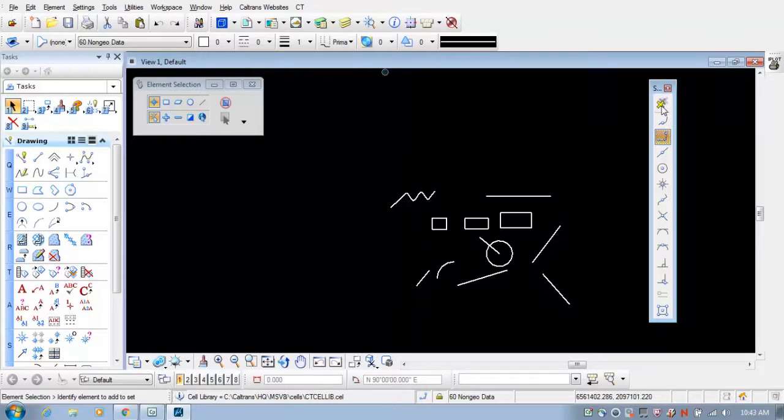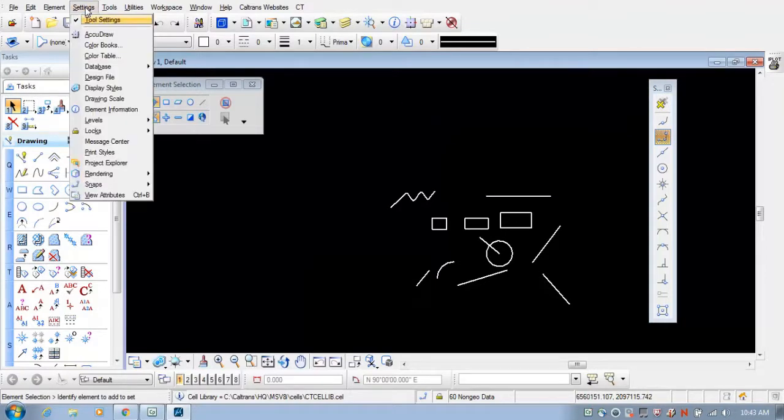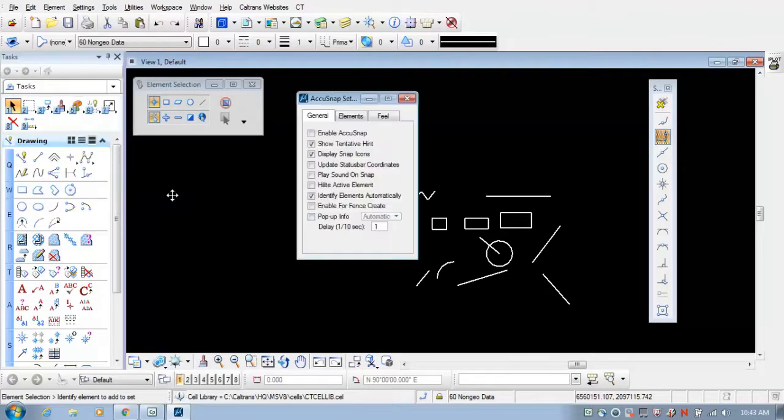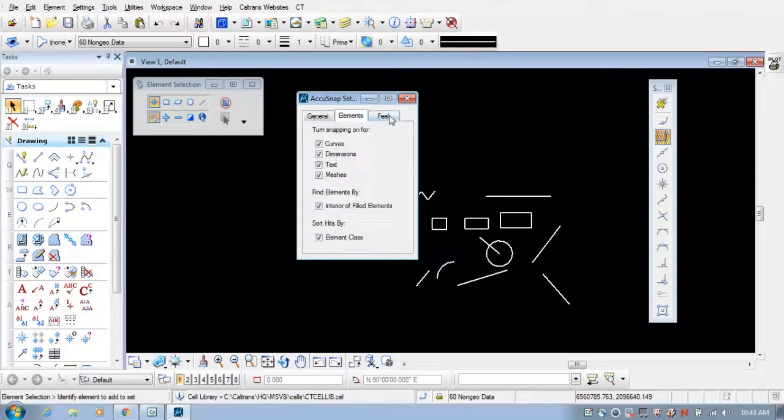You can access Accusnap settings by right clicking on the Accusnap toggle and selecting settings in the pop-up menu. You can also access Accusnap settings by going to the settings menu in MicroStation, selecting the snaps command and selecting Accusnap from in there. Accusnap settings are organized into three categories: general, elements, and fill. Underneath the general tab, you have the option to enable Accusnap or disable Accusnap.